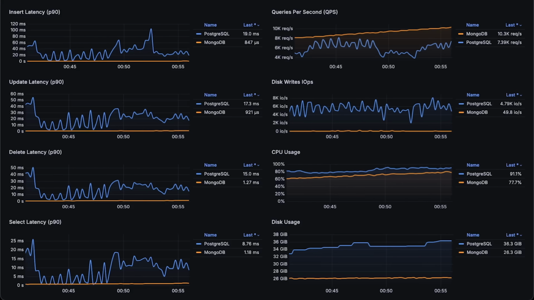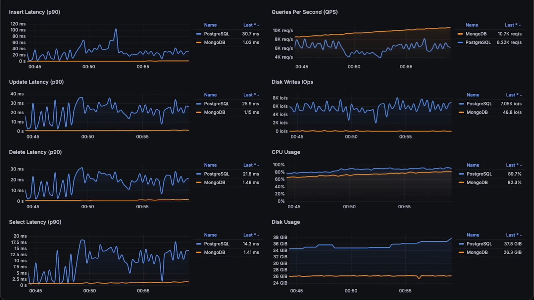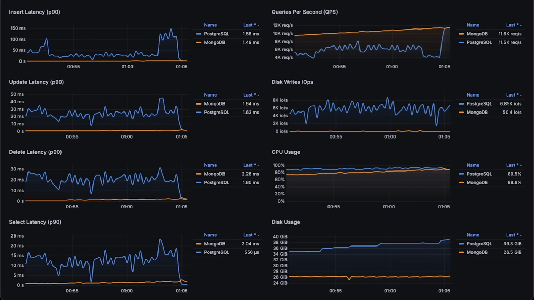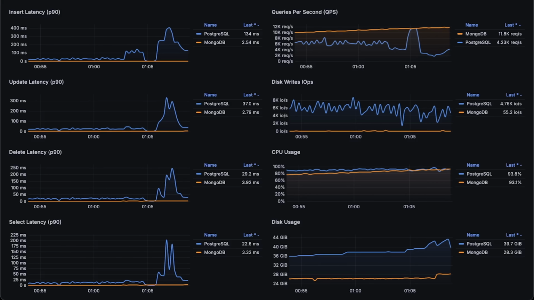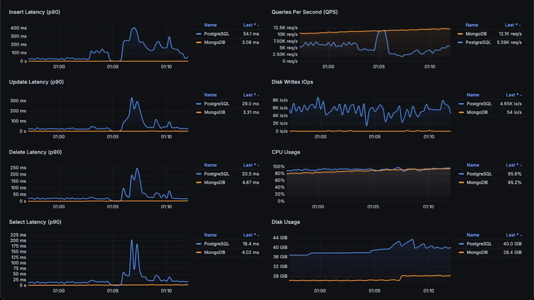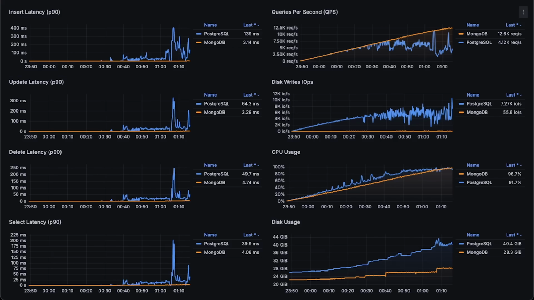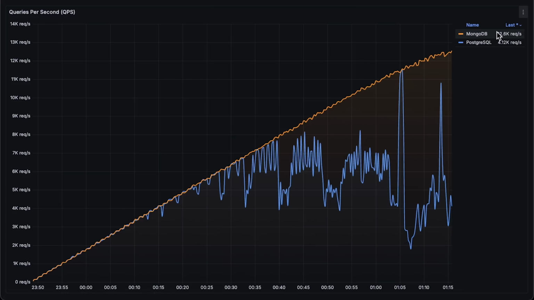Now let's go ahead and run a test for a few more minutes until both databases reach full CPU usage. So this is pretty much the maximum number of queries MongoDB can handle as well. Let me open each graph for the entire test duration. First, we have queries per second. Up until 5000 queries per second, Postgres still handles requests very well, but shortly after, it fails. MongoDB, on the other hand, was able to handle almost 13,000 queries per second.